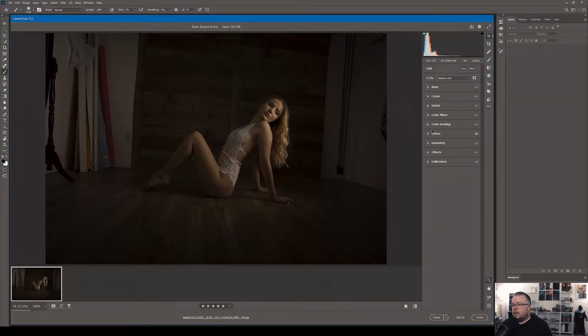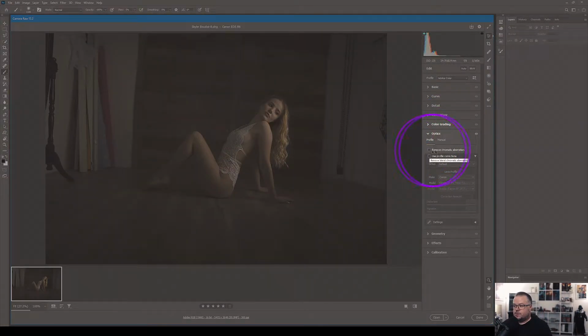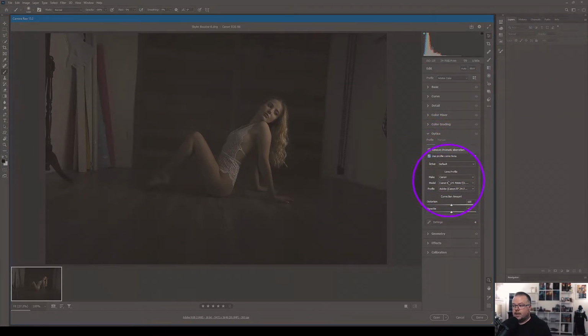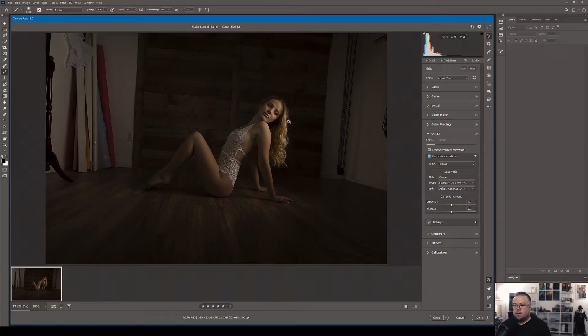So I'm going to come down to the Optics tab and check both of these boxes, remove chromatic aberrations, and use profile corrections. When I do profile corrections, that's going to enable the Canon camera and lenses that were used to automatically overcome some of the issues of the distortion of the glass. It also tends to make the image just a touch brighter because it's getting rid of some of the vignetting that can be caused in the lens itself. So always start there and check that.